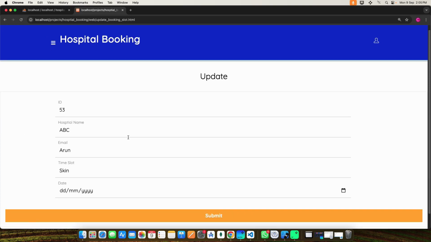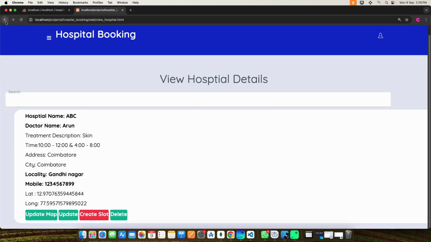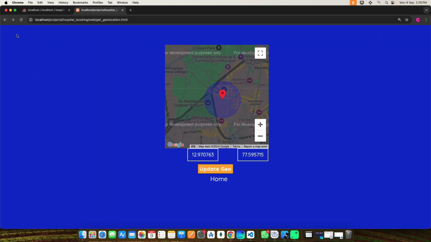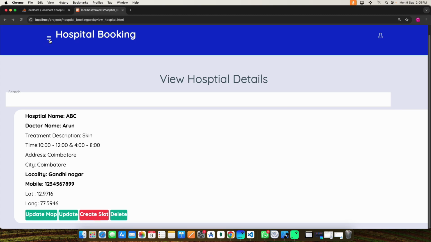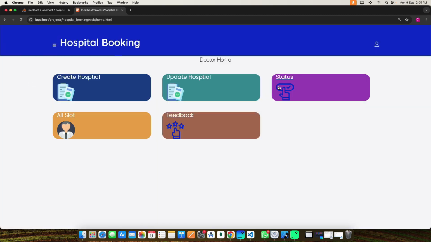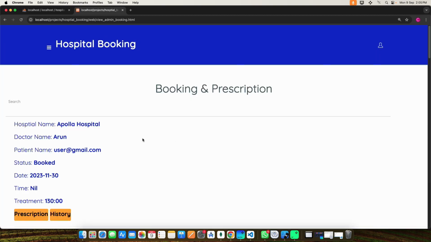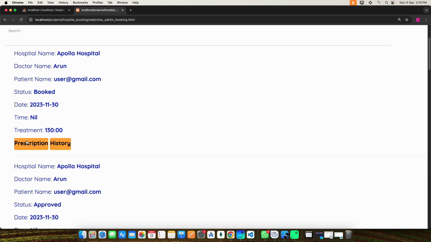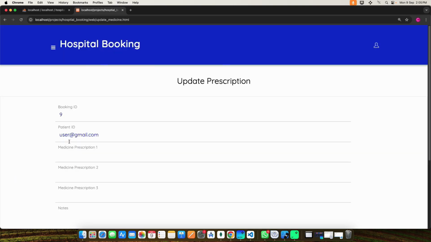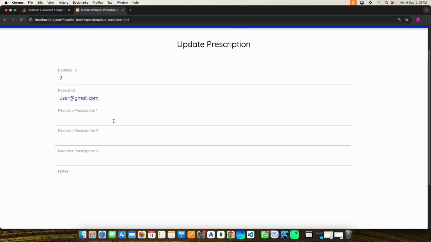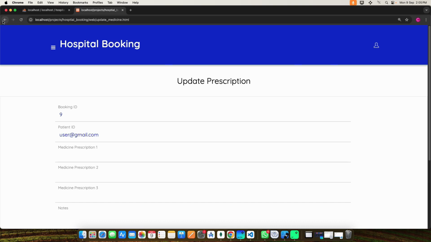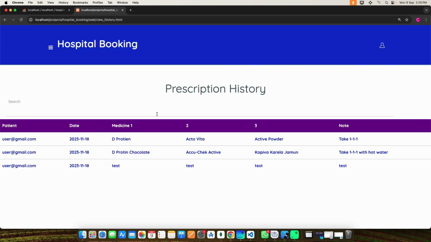Here you can update the slot. And then click the status. Here you can see the details. Here we have two options, prescription and history. Click prescription. Here you can update the prescription details. And then click history. Here you can see the prescription history. Here you can search date wise or medicine wise.